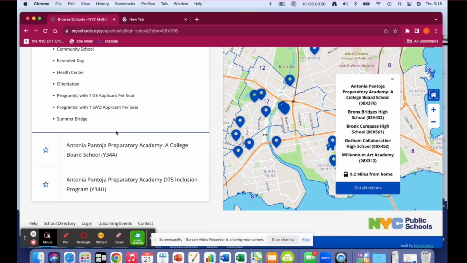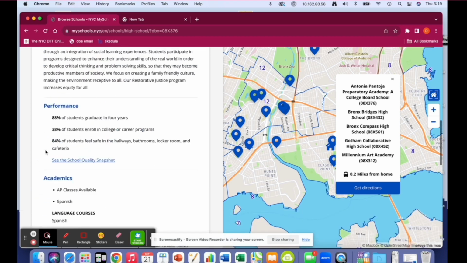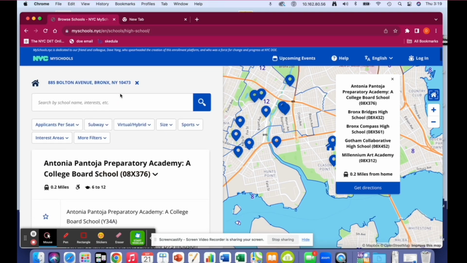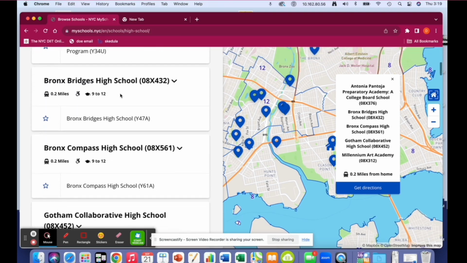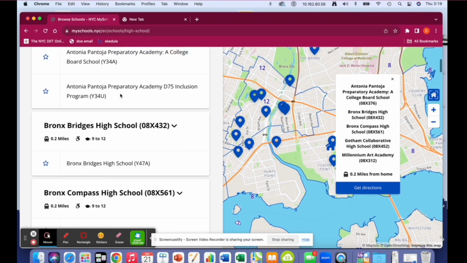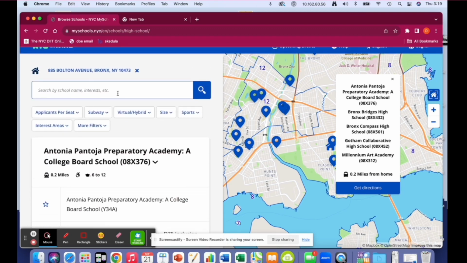Once you're logged into your account and this is a school that you like, that you would like to come back to at a later point, you can click on this star and it will place it into your favorites. If you have not created an account, you cannot put anything into your favorites at this moment. So if I return back to the list of schools that are close to my house, here they are.